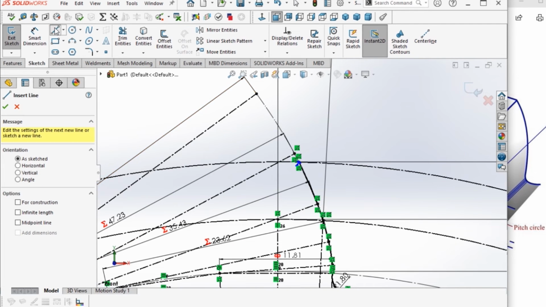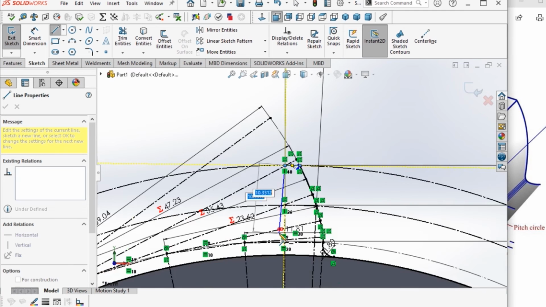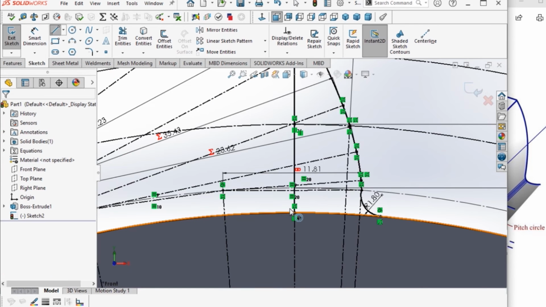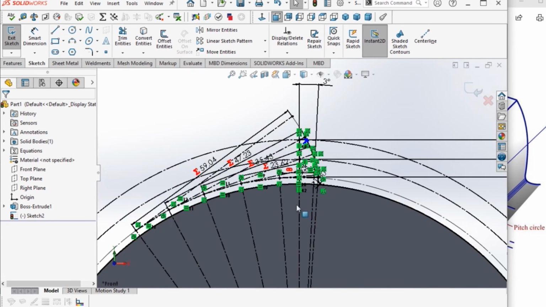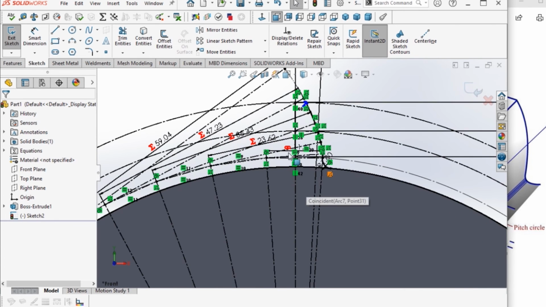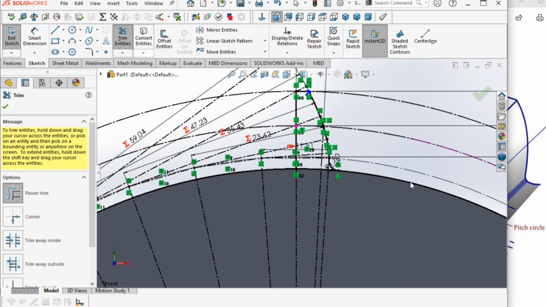Pick line from this point, the vertical line, this point. We'll have to trim the excess line of this circle. So pick on trim, pick on trim, trim the outside circle.